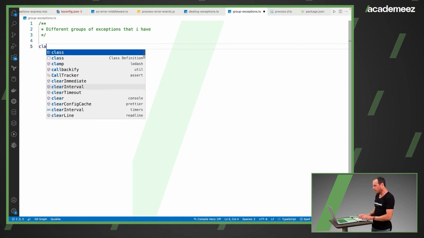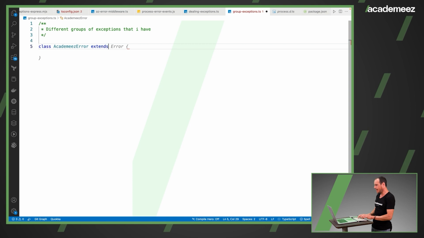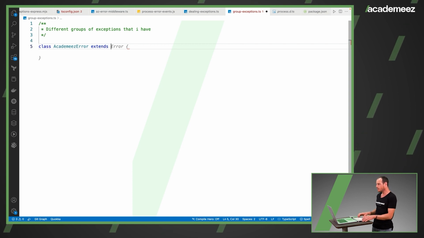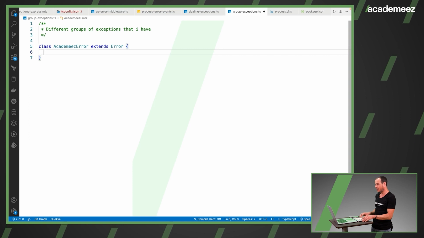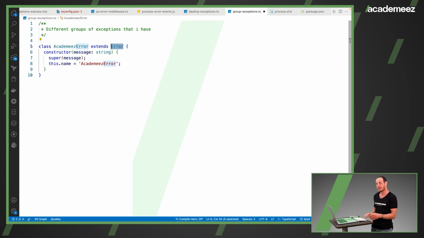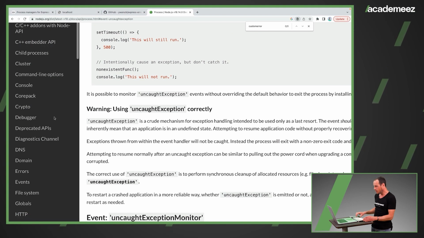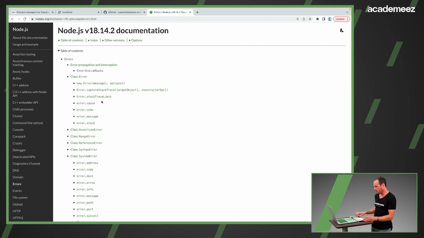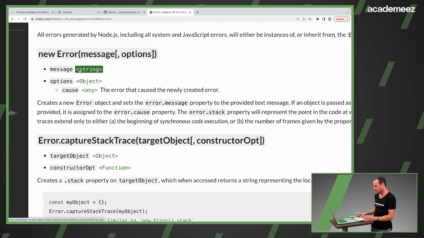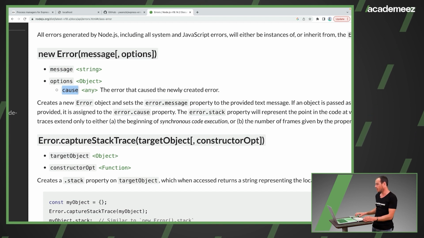So for example, I can create a class, let's say Academeez error, which is a base class. Now, if you're creating a custom error, the way to do it is to extend the error class. So I extend the error class. You need to understand the error class, so I would recommend going to the Node.js docs, going to the errors, and reading about the class error. Basically, the constructor gets a message and an additional optional options that contains a cause, the error that caused the newly created error. So we'll focus on the message here.